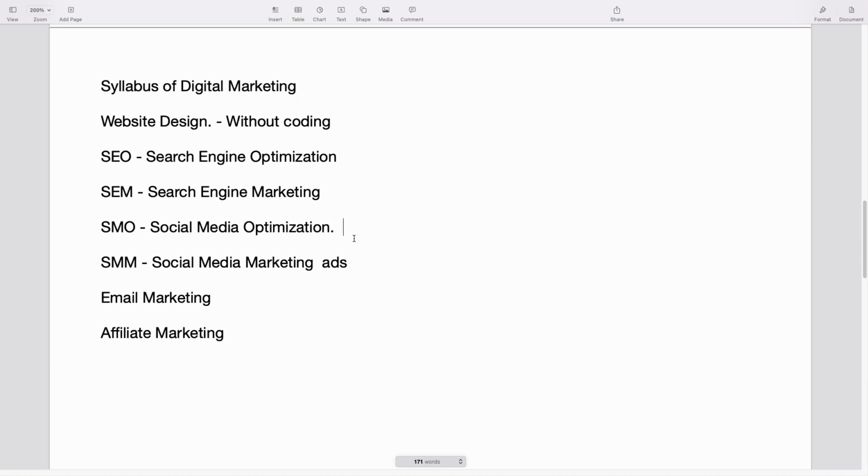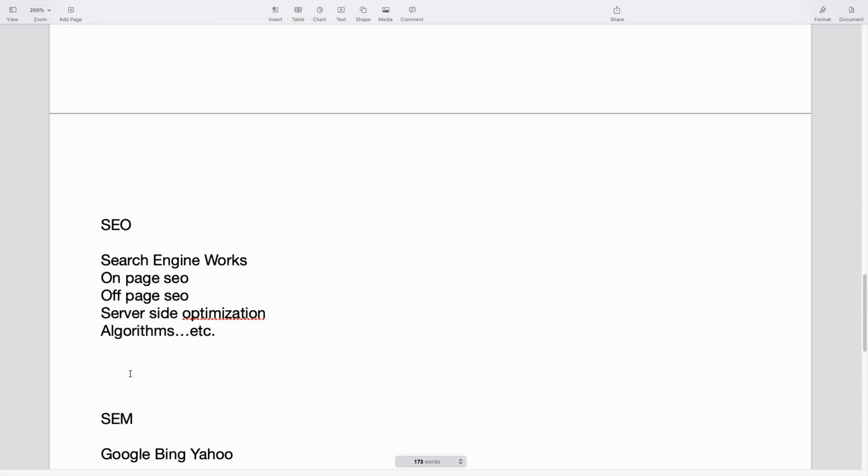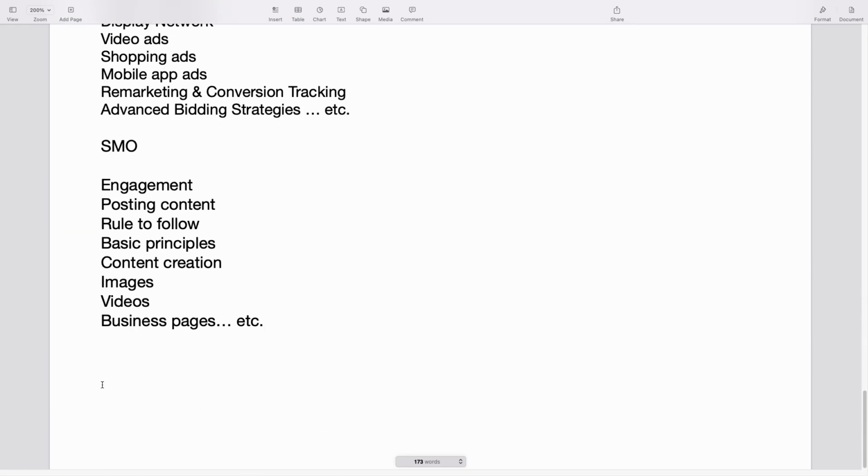Social media optimization is a free one. In digital marketing language, we call it organic. Social media marketing is a paid one. We have to pay for social media for running ads.